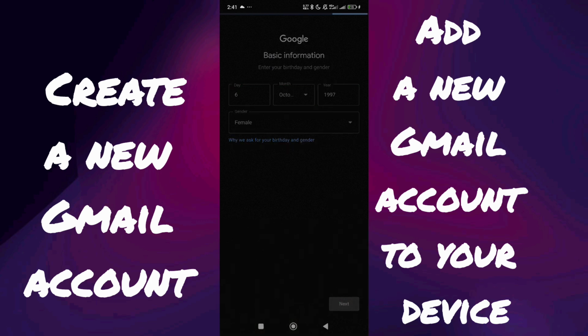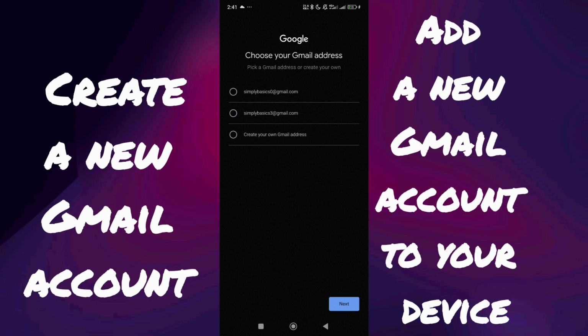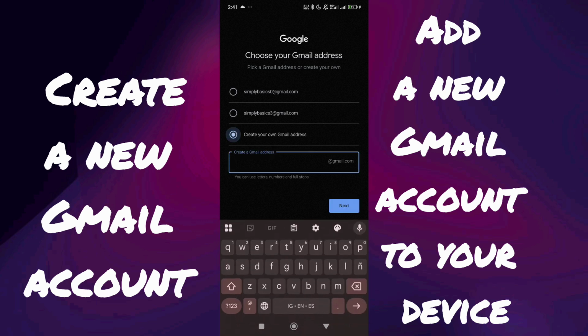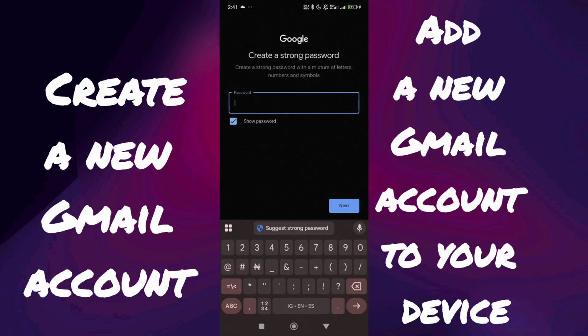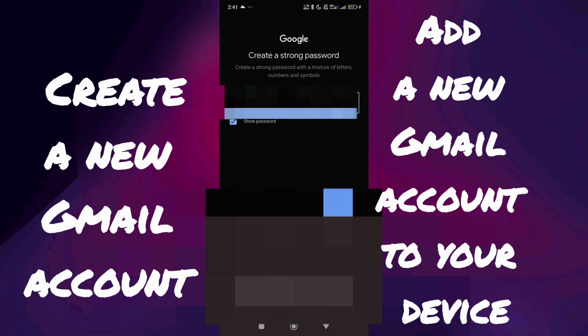So after adding your information, you will be given some suggestions, but you can create your own Gmail address. This is me adding my own Gmail address. Then you create a password. This is me typing in my password on my Gmail account.